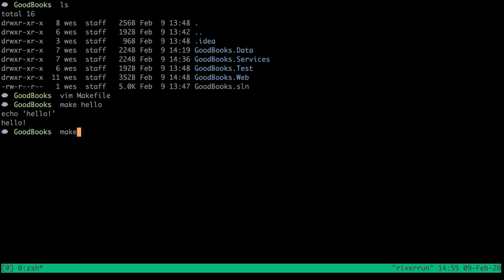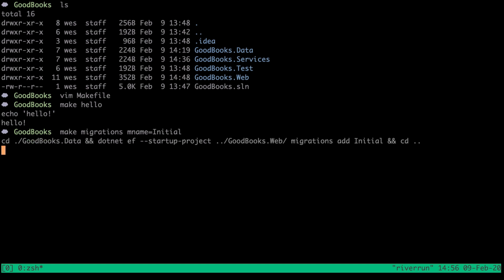So when I run make migrations and I say mname equals initial migration, then what this is going to do is it's going to attempt to make a connection to that database and name the migration initial migration. So let's just call it initial. Let's see if this works. We may need to make changes if anything is broken, but let's give it a shot.